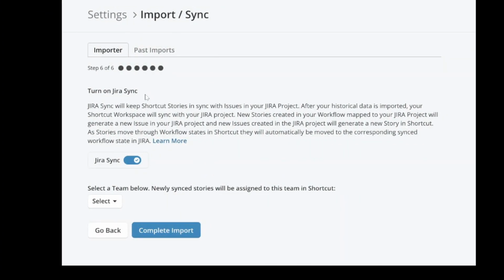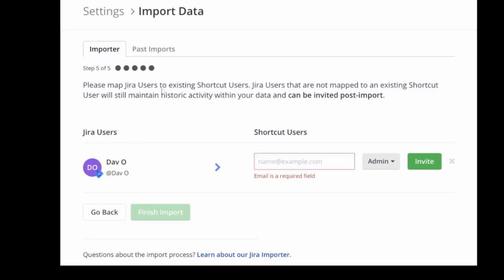Finally, review your imported tasks in Shortcut. Open a few projects and stories to spot check titles, descriptions, statuses, assignees, and links. If everything looks good, you're ready to work in Shortcut with your Jira data in place.